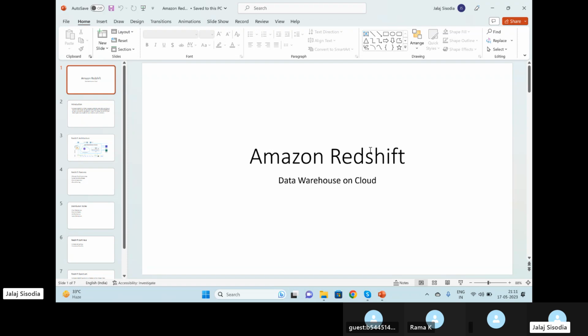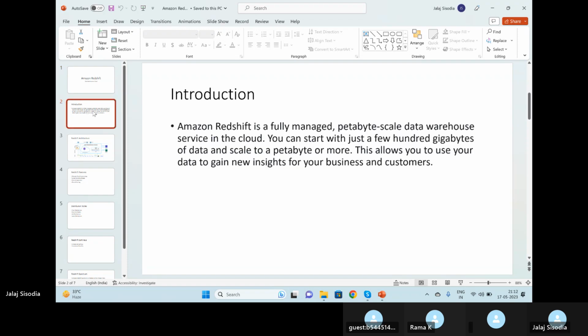That means we have our final data. Final data means the extract, transform, load. The final step is load, and that load actually happens in Redshift on AWS cloud. So by definition, Amazon Redshift is fully managed.